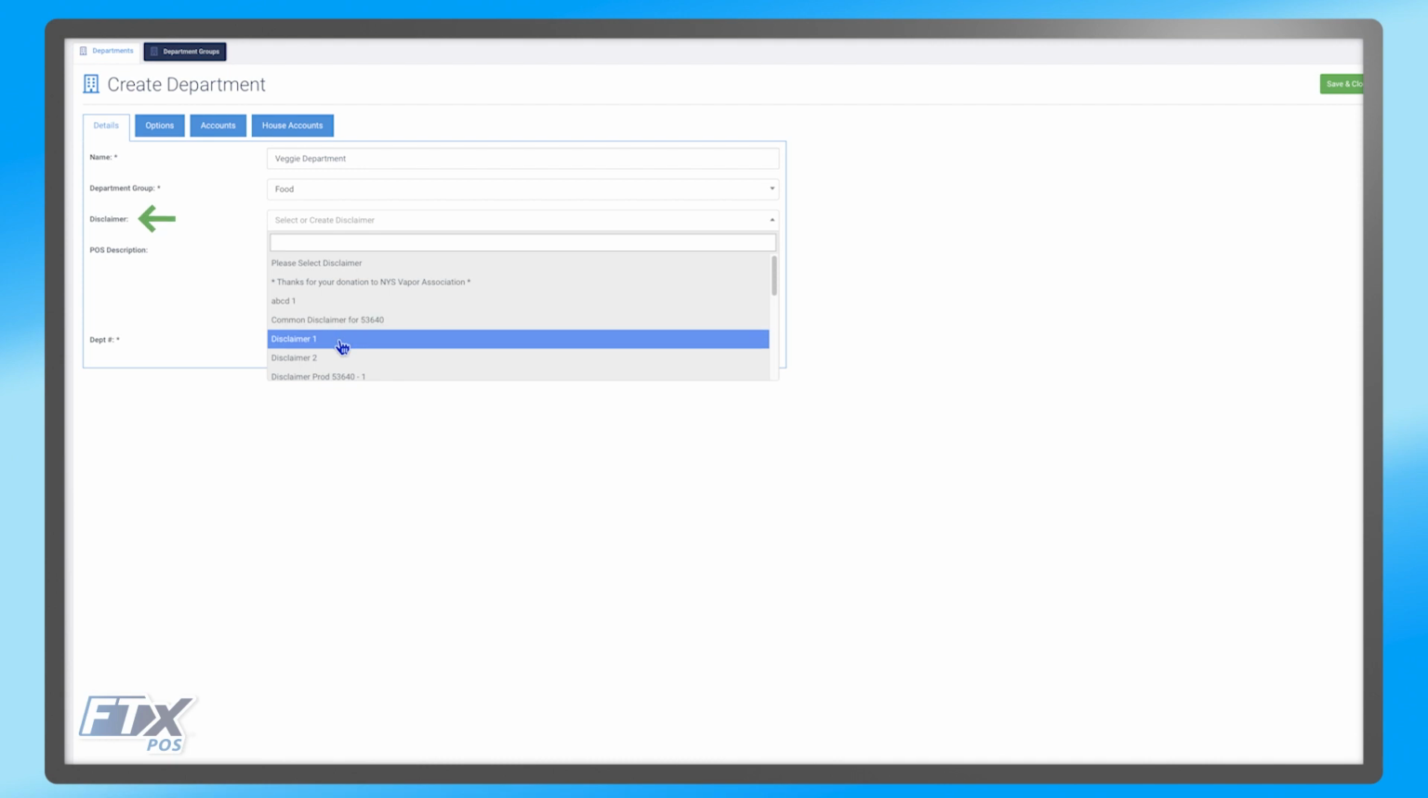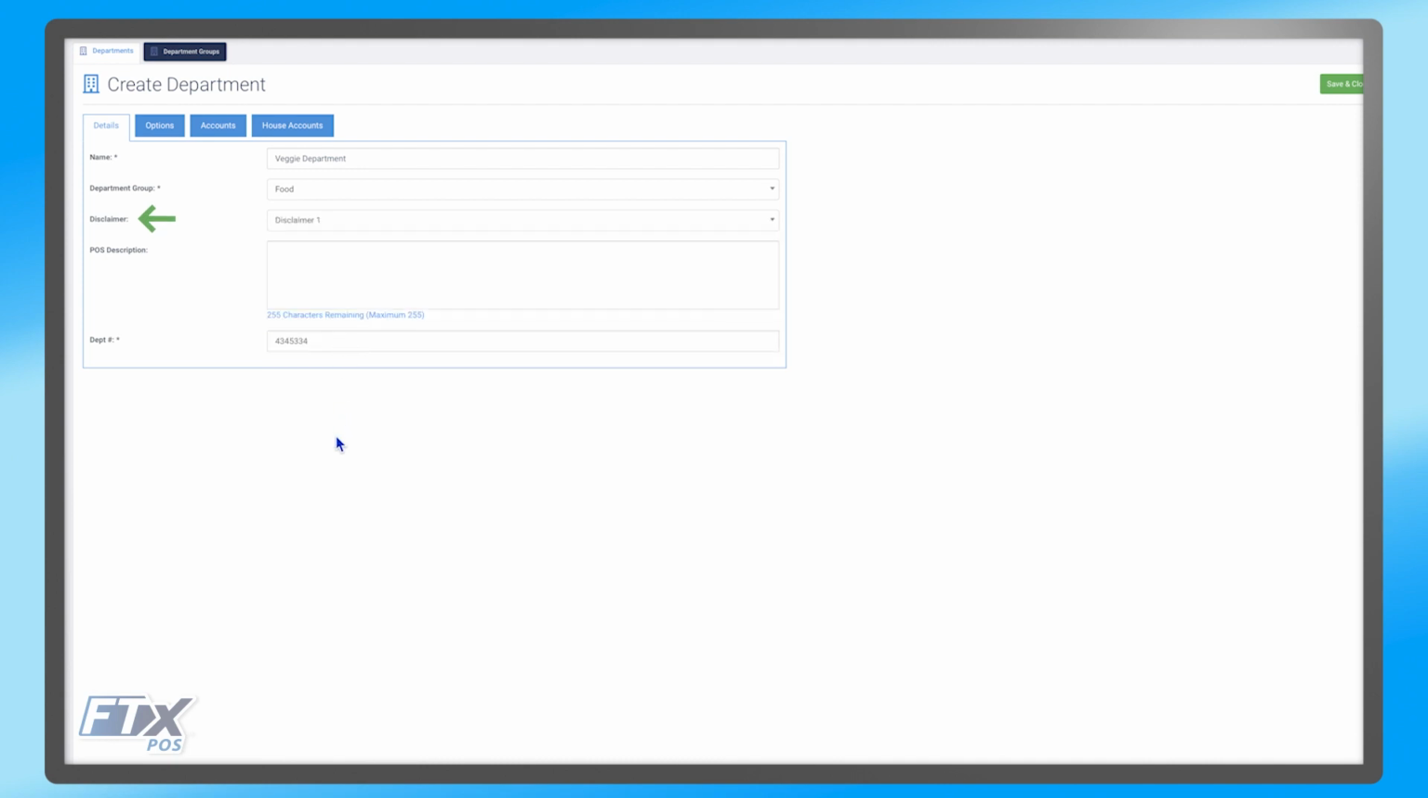The disclaimer. Here you can choose a disclaimer to appear whenever a product from this department is sold. The disclaimer is going to print on the receipt. Common disclaimers are things like your warranty period or return period or any additional information that the customer needs to know about the item. POS description. If this is empty, the receipt will simply show the name if an item from this department is sold. And finally, the department number. This is an integer that must be unique to this department.